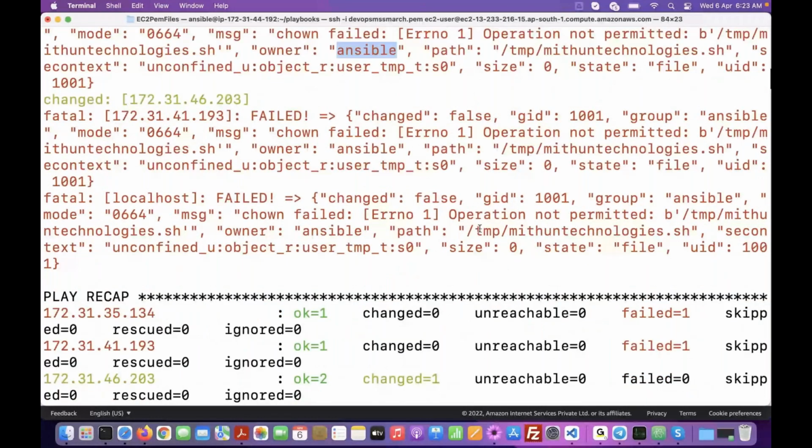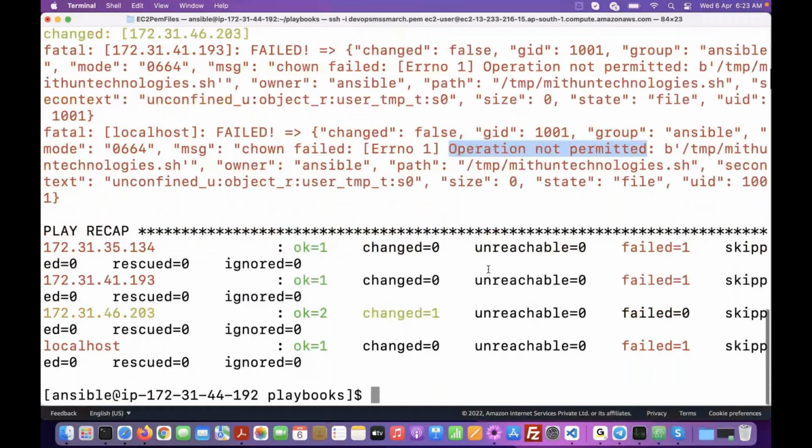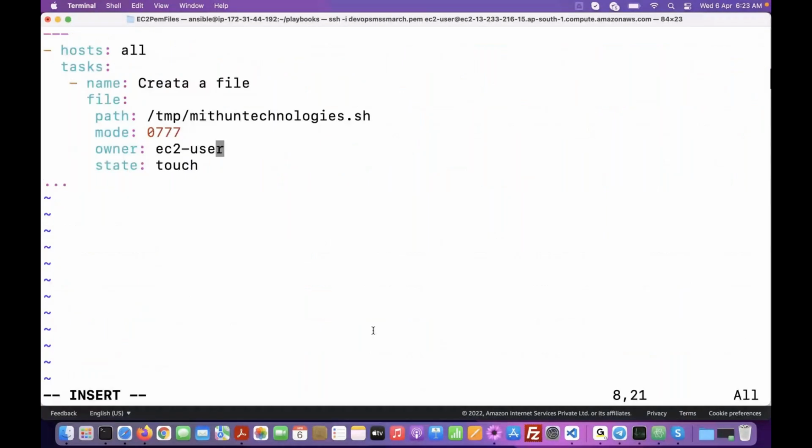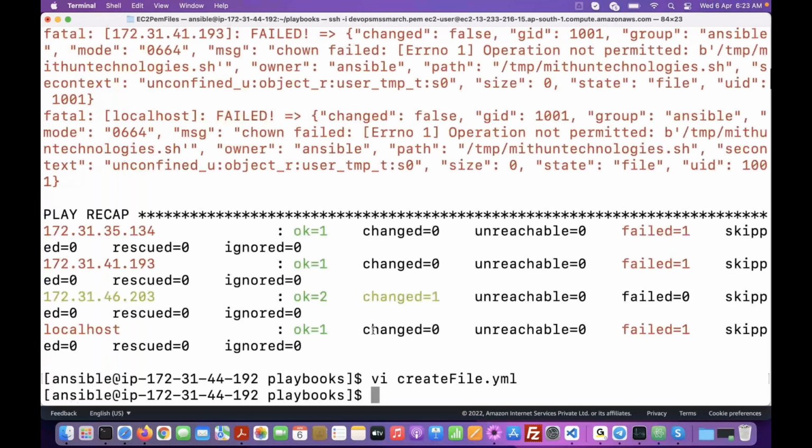So what are we going to do? We are going to change the ownership in that Ansible playbook to the root user. Later we'll see how to change it. And one more thing here, the problem is, see, just read this error message properly.